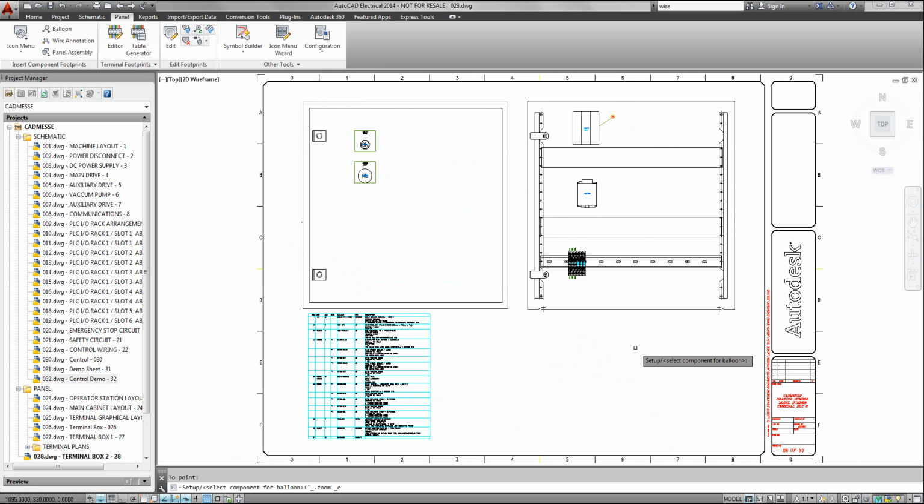So there you have a fairly brief, not too in-depth overview of the capabilities of AutoCAD Electrical. Any questions you may have, please feel free to ask them now.